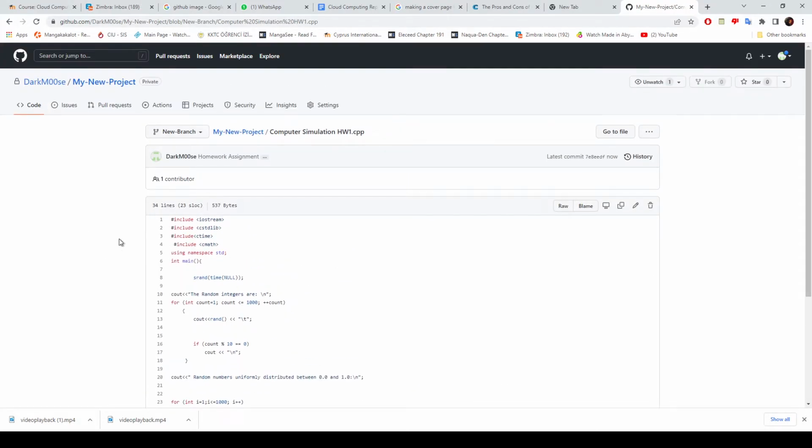If I wanted to run it with a compiler, GitHub has a compiler you can use if you don't have your own on your computer. But yes, you can also work on software projects and deploy projects.